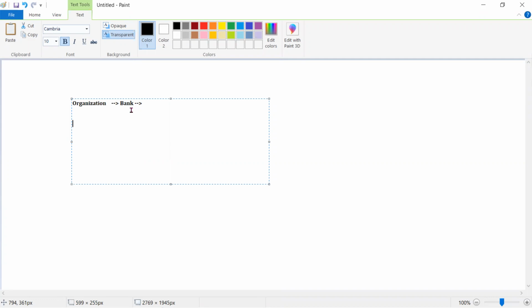Right now in the bank, the balance is some 50,000, and we are depositing one more 10,000, or somebody is transferring it. Assume that one of the members is transferring the amount to my account. So what will happen as soon as the transfer is done?